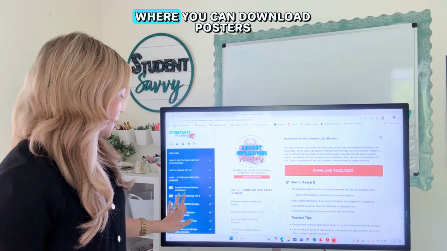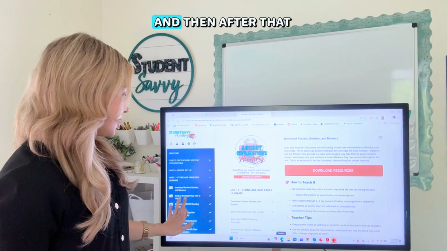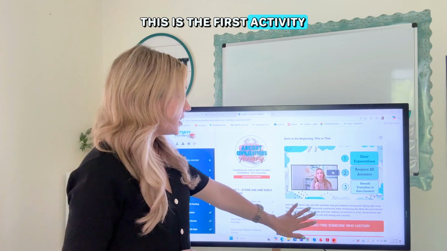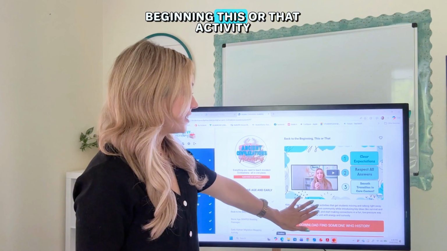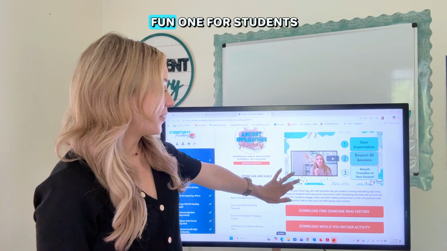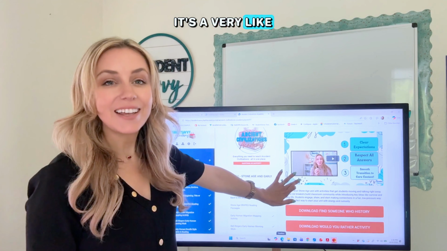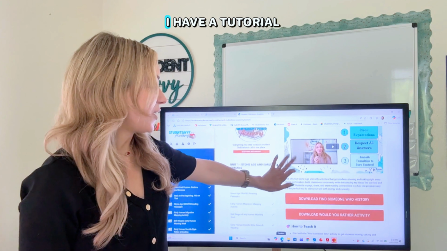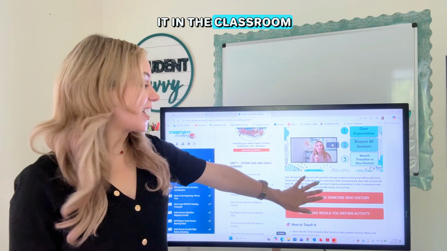We have a resource where you can download posters, borders, and banners. And then after that, this is the first activity. So back to the beginning, this or that activity. This is a really fun one for students. It's a very get up out of your seat and move. I have a tutorial on how to teach it in the classroom.